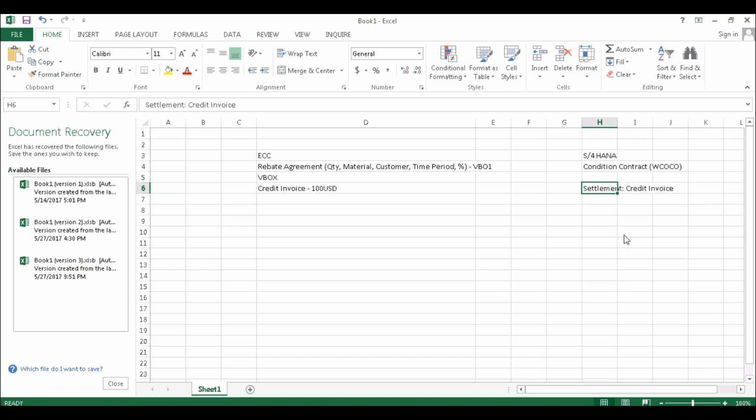So see, Pradeep, even in ECC, what was happening is if you create the billings before you create the condition contract or rebate agreement, you will not be able to find that condition in the billing document. Only when you create new billing documents after the rebate agreement does that condition appear there.